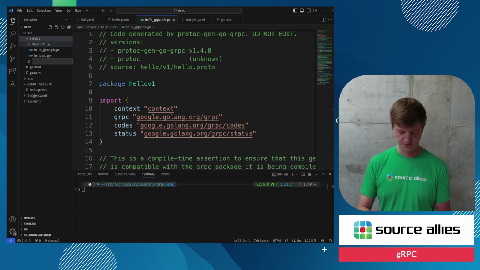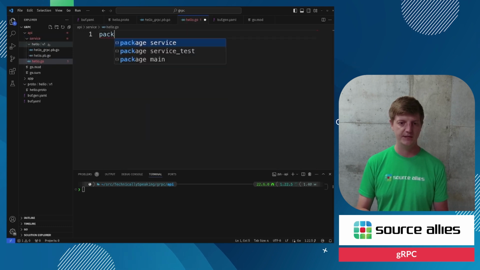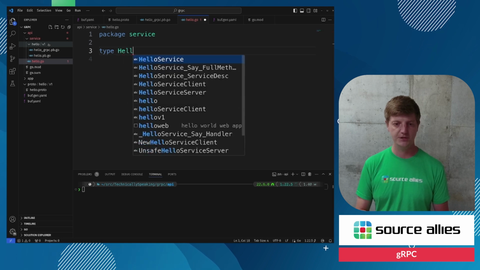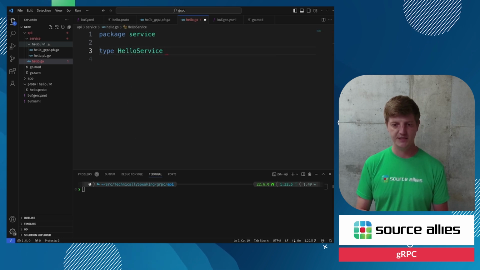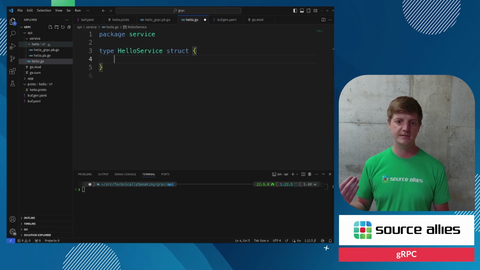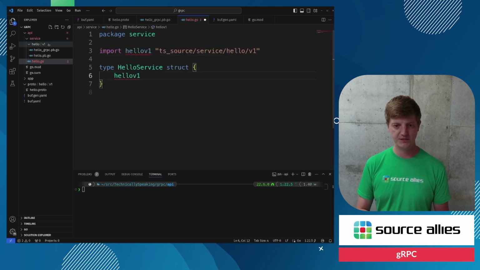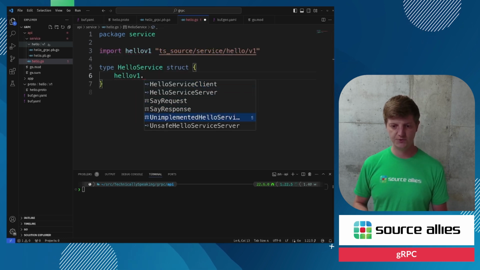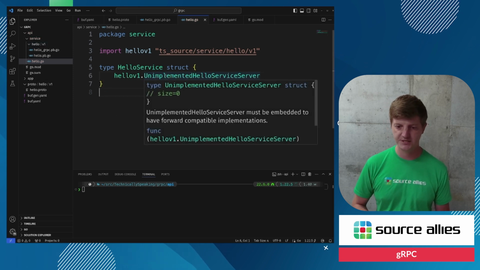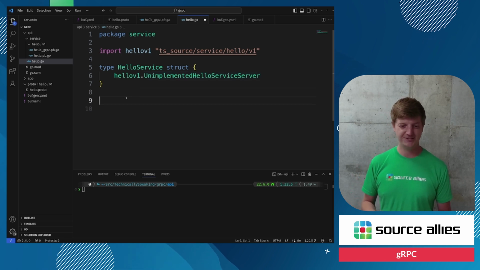So within service, we'll create a new file and we'll just call it service, actually let's call it hello.go. How about that? And then we'll create our package and we will create our service type. So we'll call it HelloService. This will be a struct. And as I was kind of alluding to before, we have to embed the unimplemented service. So I believe what it creates by default, hellov1 is our little package name. And we'll embed the UnimplementedHelloServiceServer in here. And that just wires up some backwards compatibility, whatnot. Doesn't make a huge difference, just have to do it.